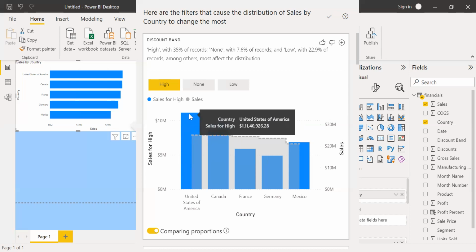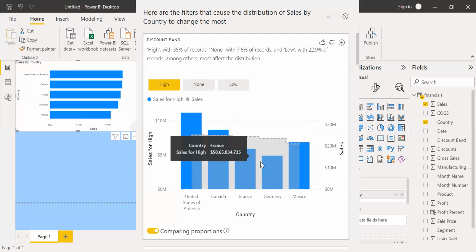Out of 25 million, the US sold around 11, 12 million at high discount. Whereas in Germany, out of 23 million, only 4.8 million was sold where the discount was high. Okay, makes sense. So ideally, the profit percentage would be higher for Germany, and we can know that.